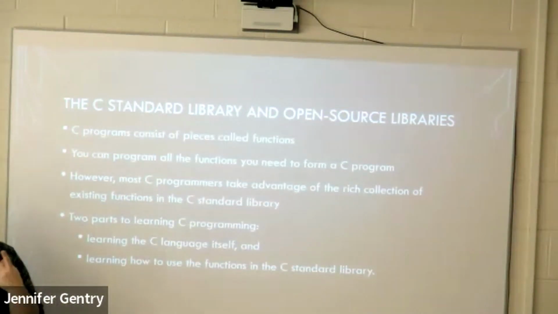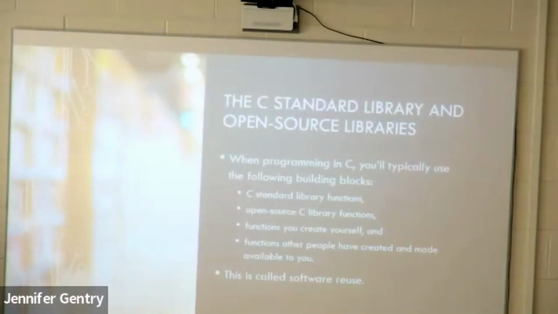So there are two parts to programming. Learning the C language itself: the words, the syntax, how to make it work. Then the second part is learning how to use those functions in that standard library: where to find them, how to import them, how do we use them?